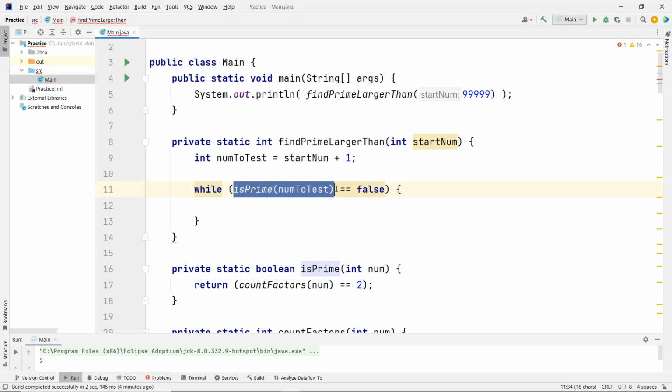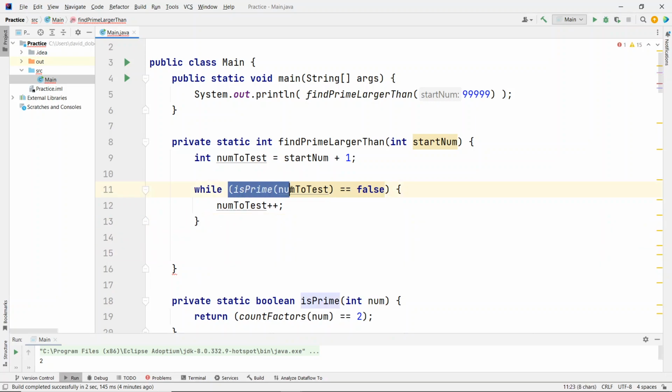So we'll test to see if the number's prime. If it's not prime, then we'll say numToTest++. And then we'll loop back up and test if the next one's prime. And if it's not, then we'll increment it and test if the next one's prime. So if we ever exit this loop, the only reason we would have exited is if the number were prime. And so now we can return that number.